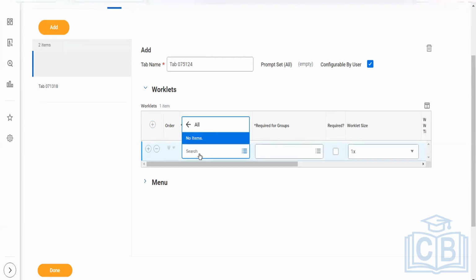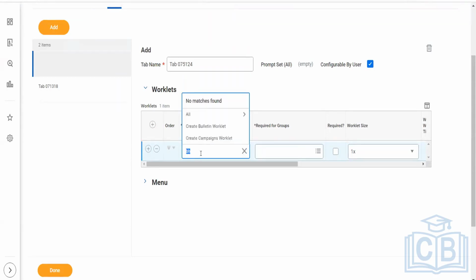Yeah, this was the part I was confused about, how there were two types. I think they were create bulletin worklet and create campaign. This is the one I didn't get. So let us create this bulletin worklet first.